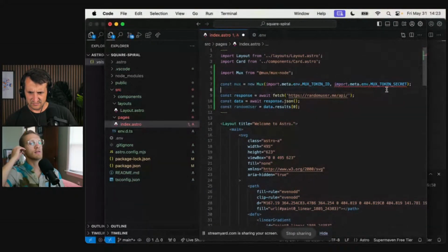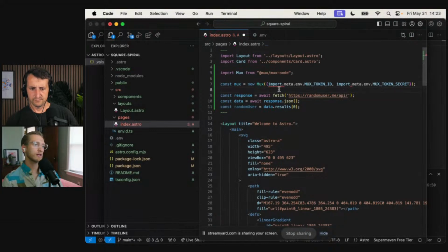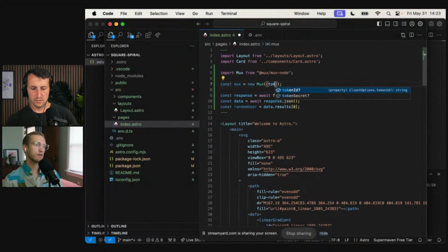What are we getting yelled at for here? Oh, you're passing two arguments. You've got to pass an object. Whoops. Yeah, token ID and token secret. There you go.